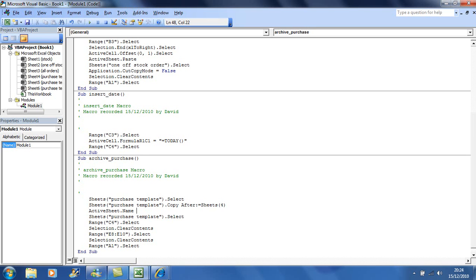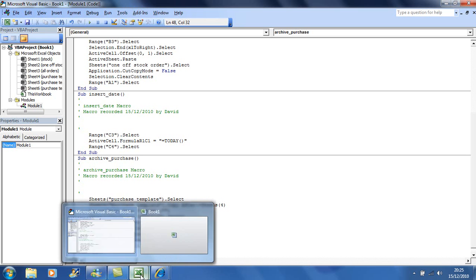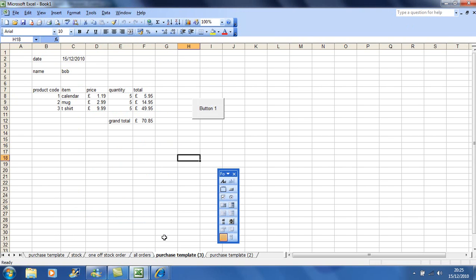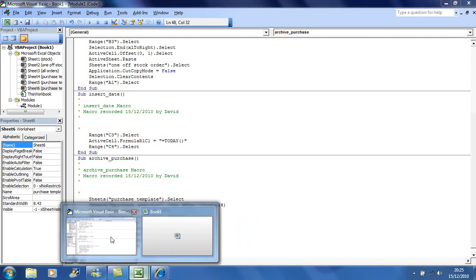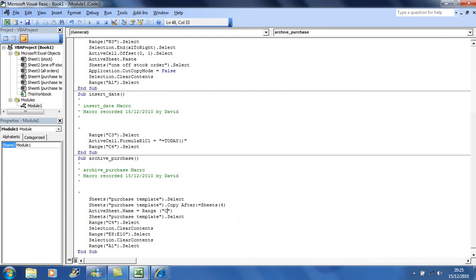Name equals Range, and then in brackets and in speech marks, in the middle there, we need to say what cell the data is going to come from. Well, let's just quickly pop back to the book. So Bob is in C4. Back to our code, so we need to put in C4. Happy? Right. Let's show you it working.